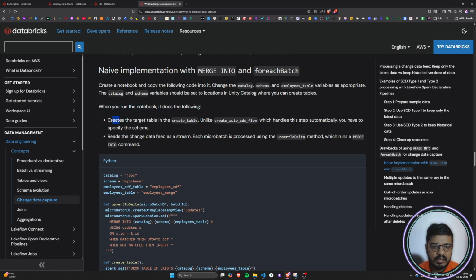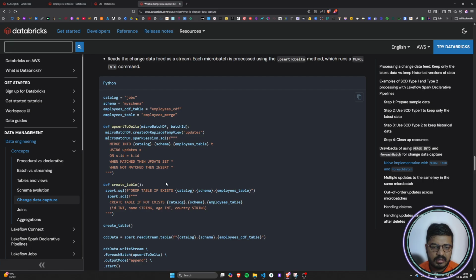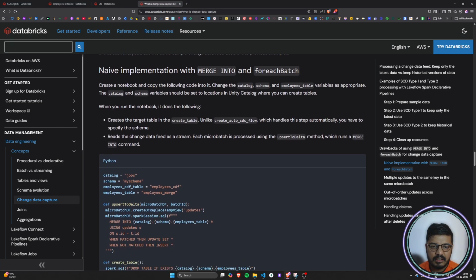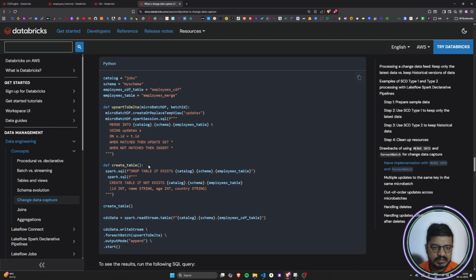It does the following: it creates the target table, using whatever table parameter is given. Unlike create auto flow CDC, which handles these steps automatically, you have to specify the schema. So we will also have to specify the schema in this particular case.